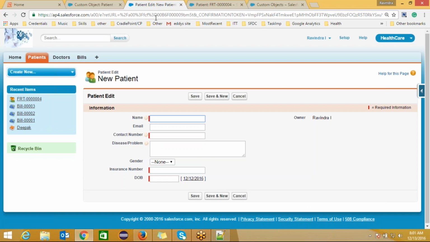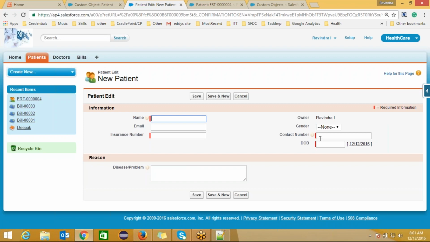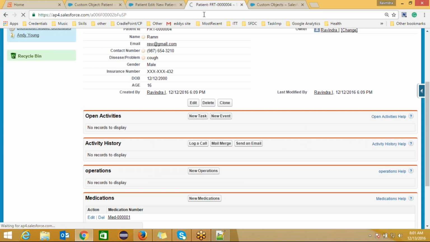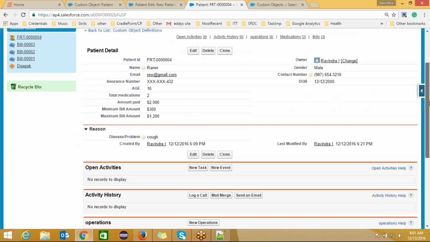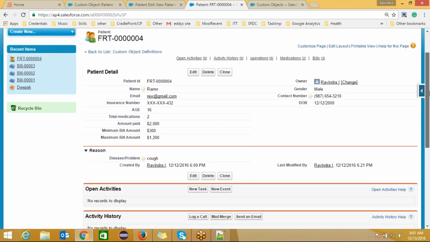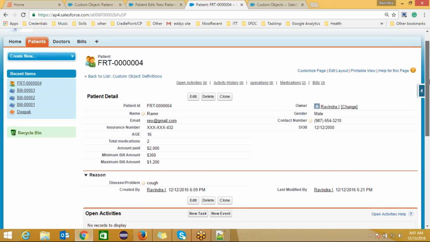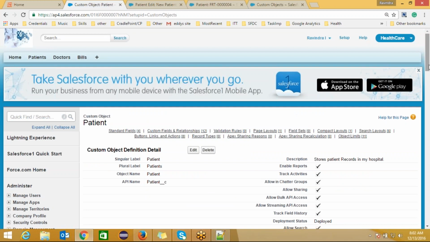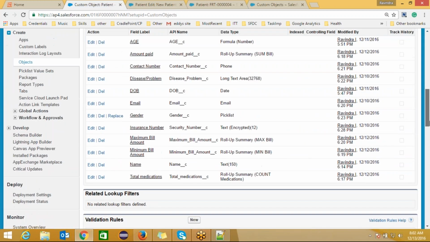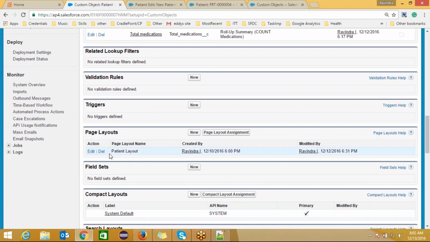So you can see everything is modified. This entire page layout is modified. You can create multiple page layouts. So that can be done with page layout.